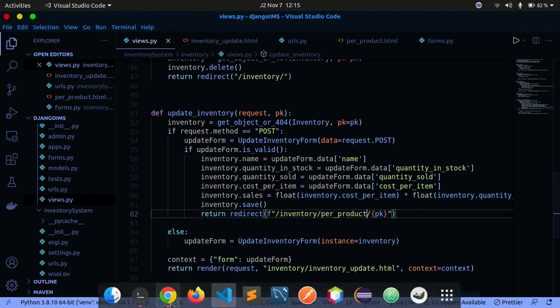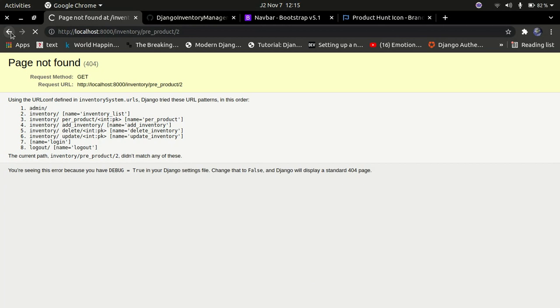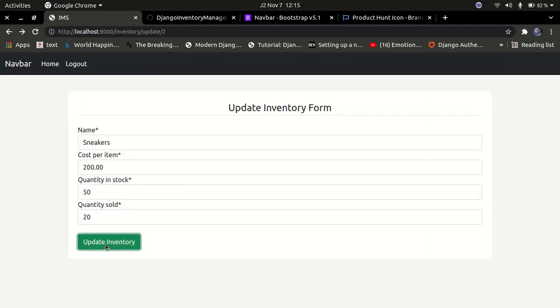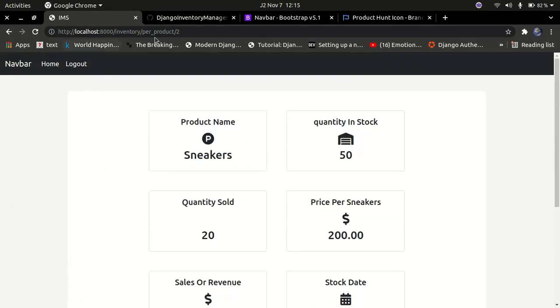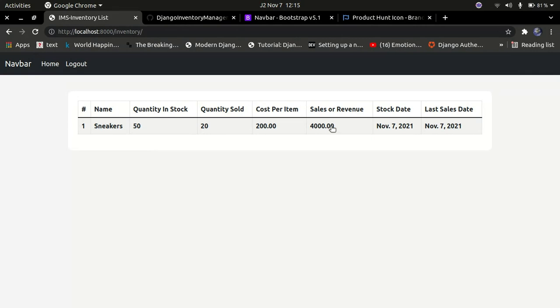So yeah, I made an error there, so let me just go back. Let me change it to 20 and then update, and it's going to redirect me to this page, and you can see quantity sold has been updated to 20. If I go back to the inventory page and refresh, I can see it has been updated and the revenue has been calculated accordingly.